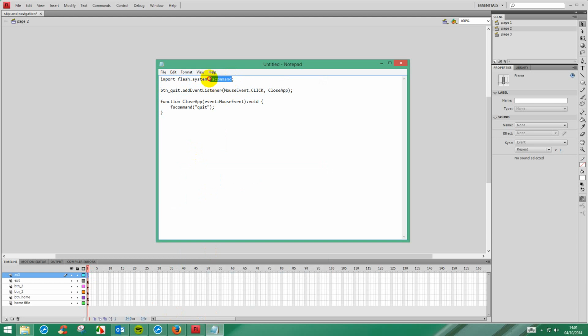fs command is basically a way for Flash to listen and to kind of understand the code that you're going to ask it to do, which in this case is quit. So there's where I've named my button quit. I will check it in a second. It's listening for an event, in this case a mouse click, and a function that I'm creating called close app. This is where I'm defining the close app function. Make sure it's case sensitive. Void basically means there's no logical order for it to happen in, and the command is to quit.